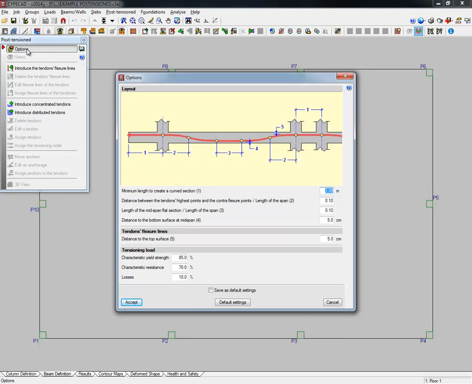several options. The first one is the layout. In the layout is where we configure the parameters that we are going to work with. In this case, we can change the values for the length to create a curved section, also the distance between the tendons, the length of the midspan flat section, and the distance to the bottom surface at midspan. And for all these options, also the distance to the top surface.